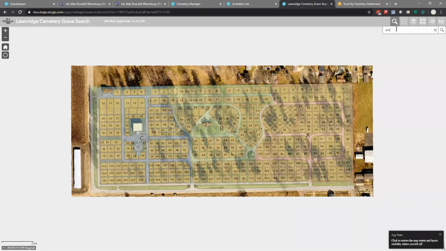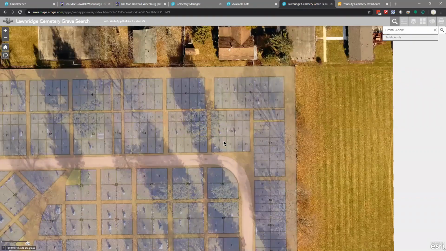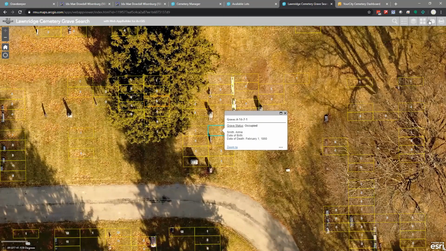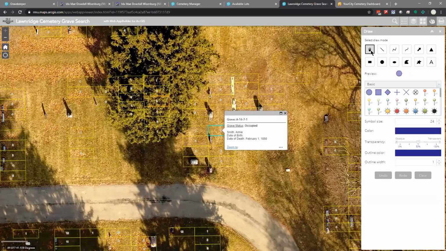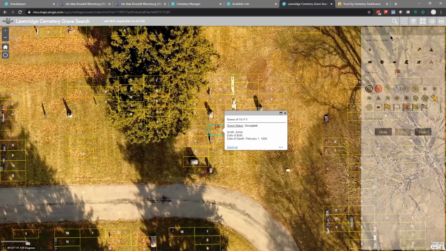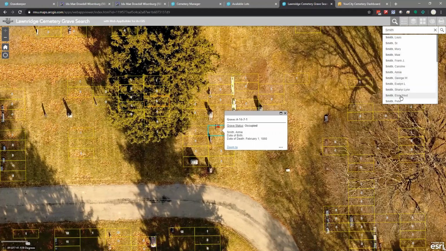I'm going to search for a couple names. It's going to zoom me right to their location. And let's say I want to visit a couple relatives, so I'm going to mark up this map with the places that I want to go. So I'm going to put a flag here, and I'm going to go back, find another Smith.